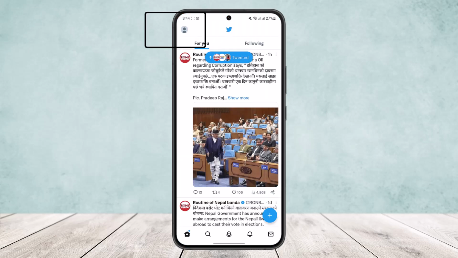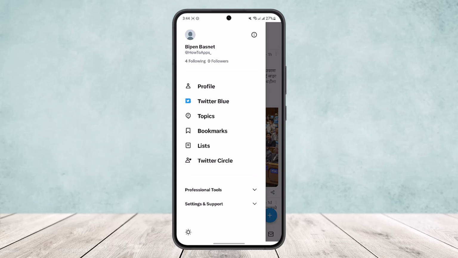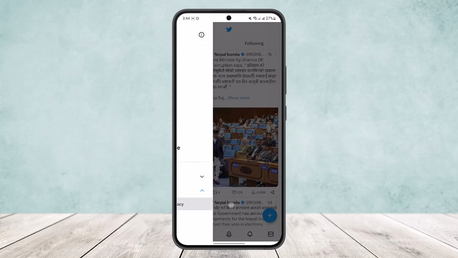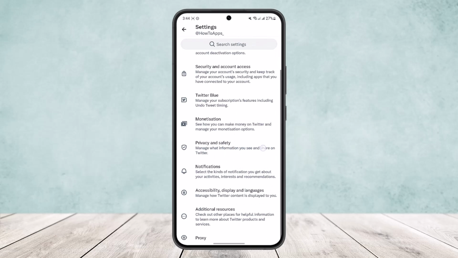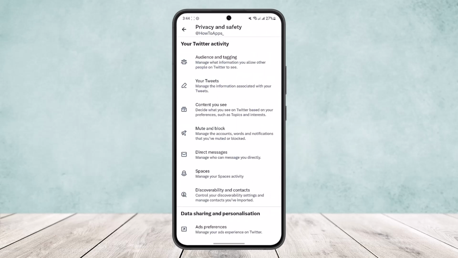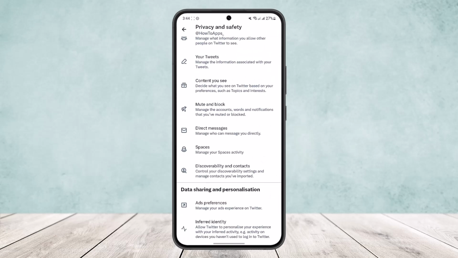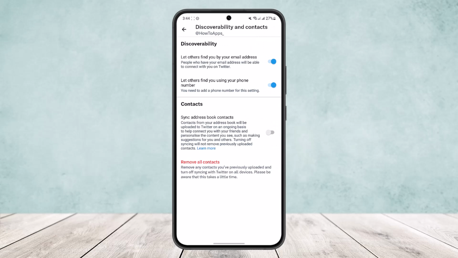Head on to your profile by tapping on the profile icon at the top left corner of your screen and head into settings and privacy. Under settings and privacy, head into privacy and safety, and there you'll get the option discoverability and contacts. Head into it and you can see the option sync address book contacts.